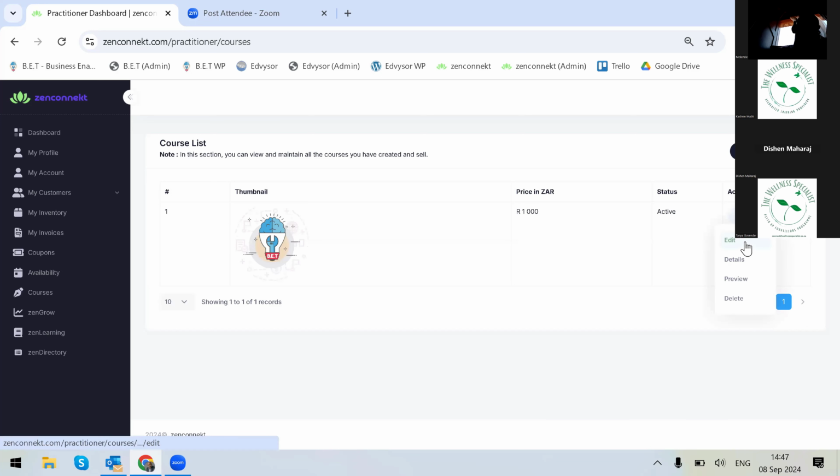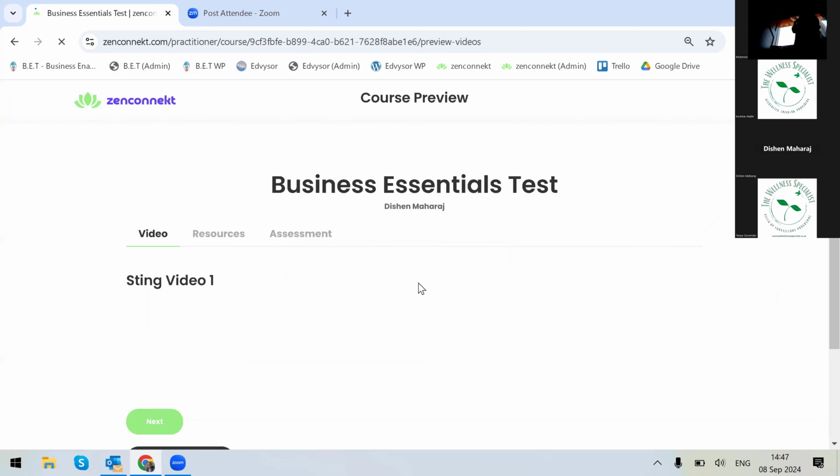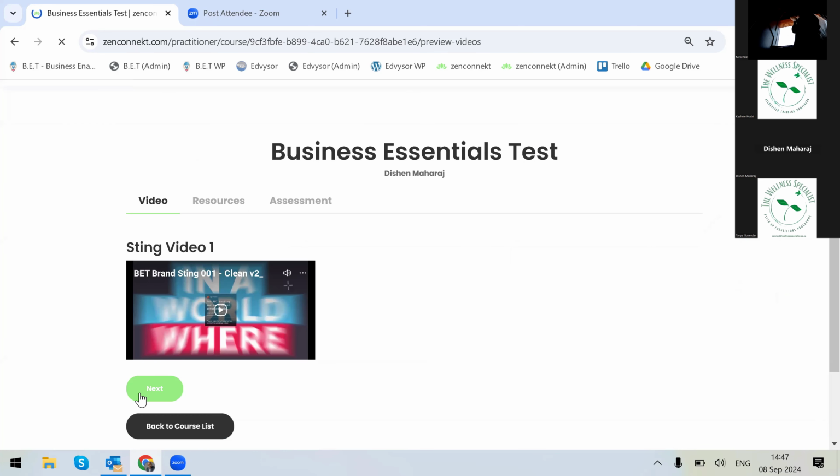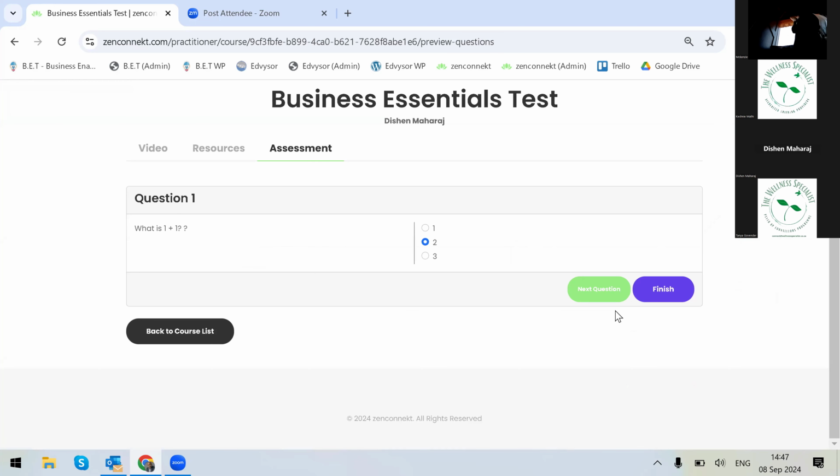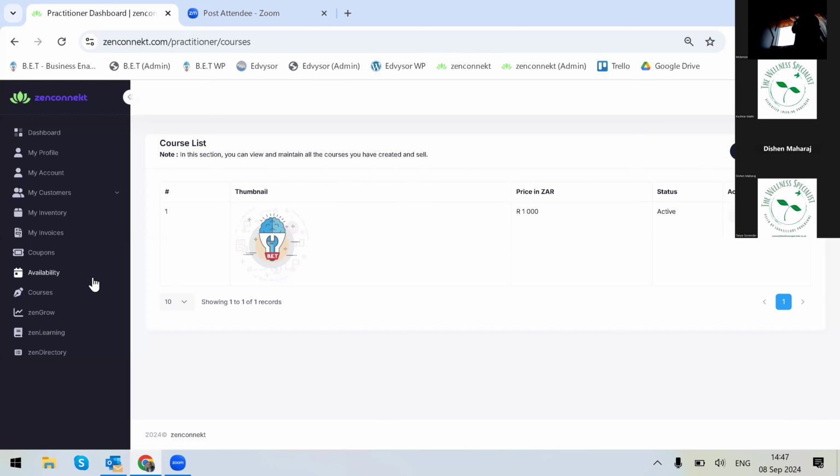You are able to edit it, delete it. We've even got a preview function that we built in. So this is what the course would look like for the course takers. You would have the video that we've just uploaded. You would have the resources available in the next section that you could preview and download, and you would have the assessment questions that you have created as you go through this. And that would be the course preview section.